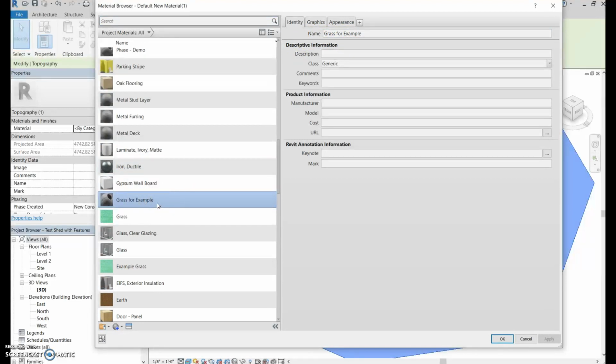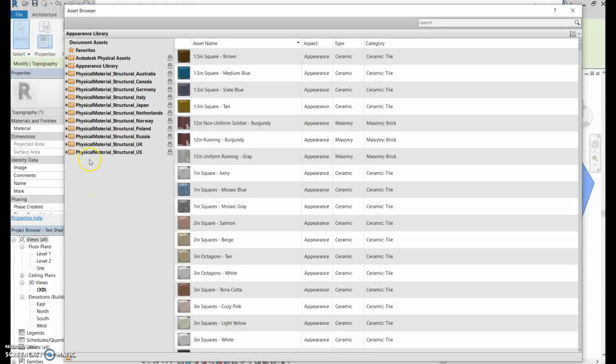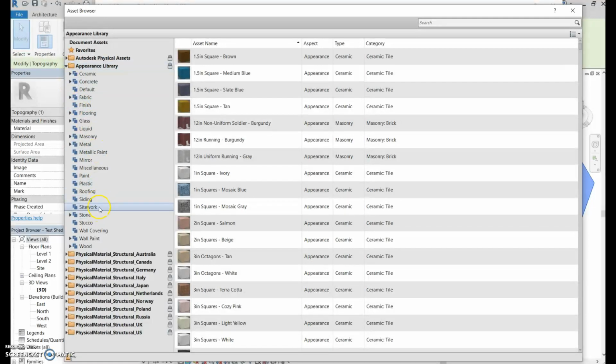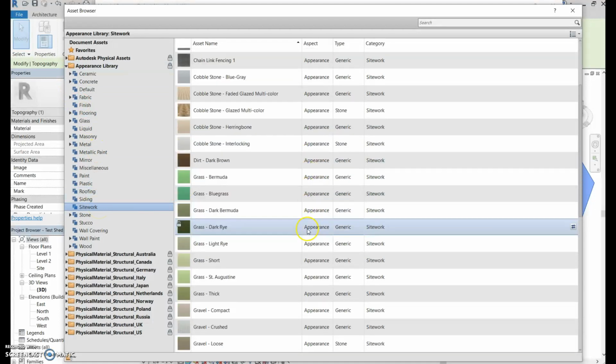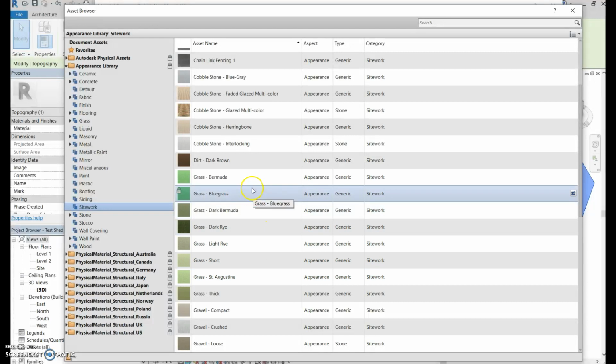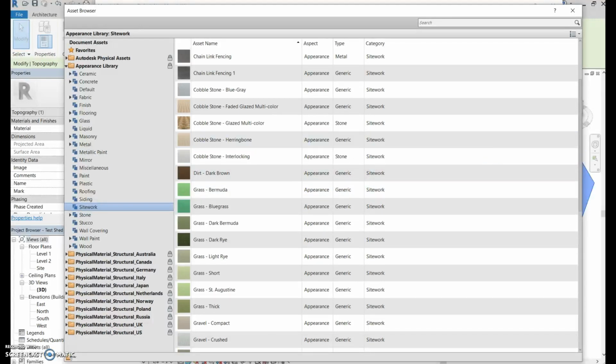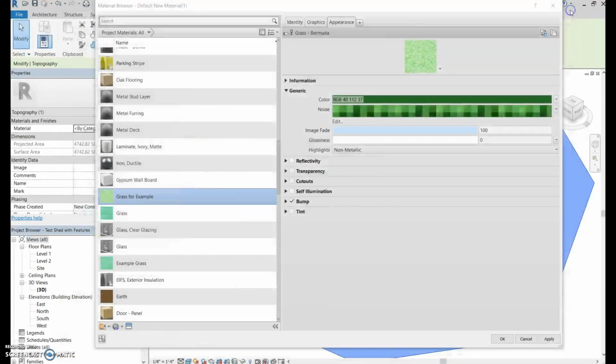And now the easiest way to get this to work is you're going to actually open up the Assets tab that's located right here. Once you open up this Asset Browser, you're going to click on the arrow next to Appearance Library. You're going to go down to where it says Site Work. And then you have all of these grass options. What I usually do is the bluegrass, but let's go ahead and click on a different one this time. I'm going to do Grass Bermuda. I'm going to click on these two arrows over here. It's going to think for a second. Once it's done thinking, I know it's done, so I can click on the X and close out.